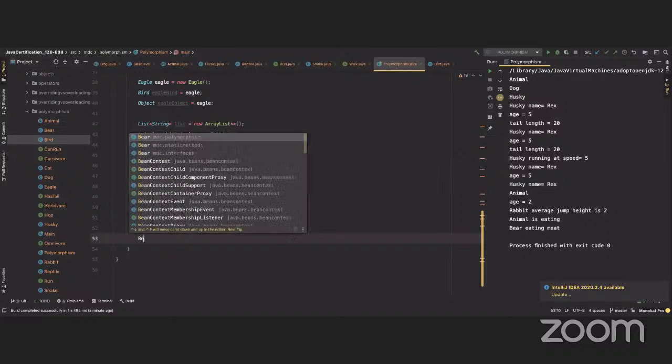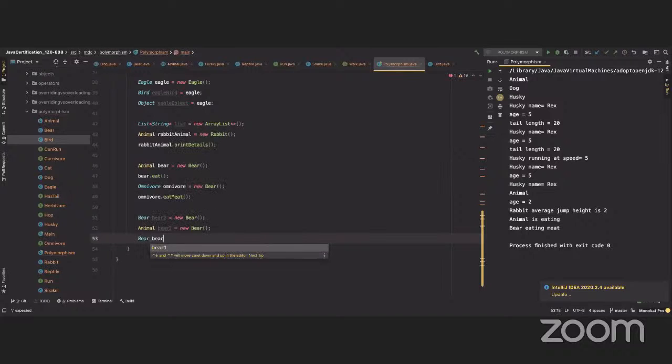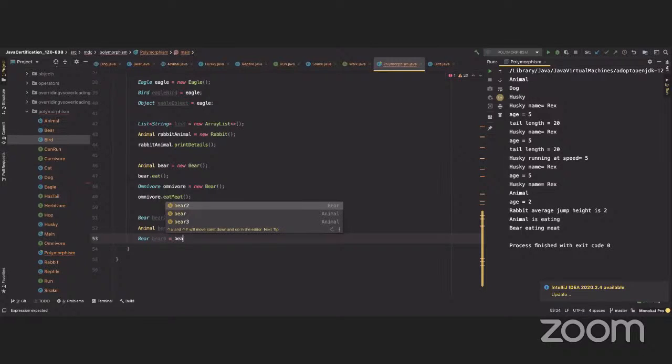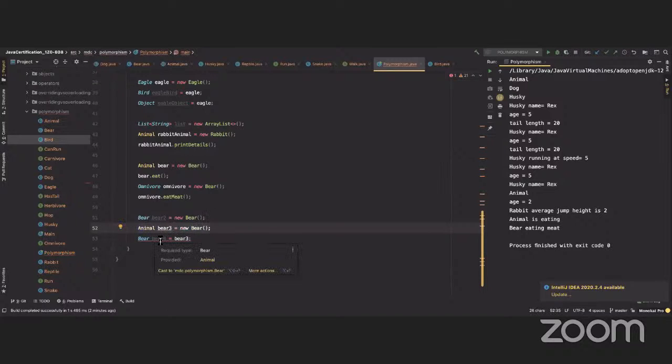Now, what if I do this: bear 4, sorry, equals bear 3. This would not work because we are assigning an animal to a bear. Actually, it's a bear to an animal, because a bear is an animal. An animal is not a bear. A bear is an animal. So what we have to do here is just cast it to a bear, and then you solve the problem. You're making the animal a bear, because this bear 3 is an animal.